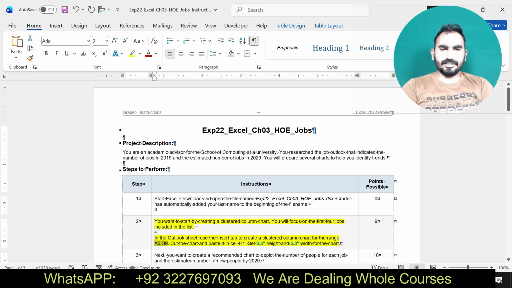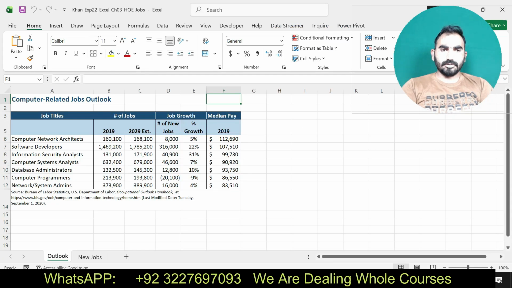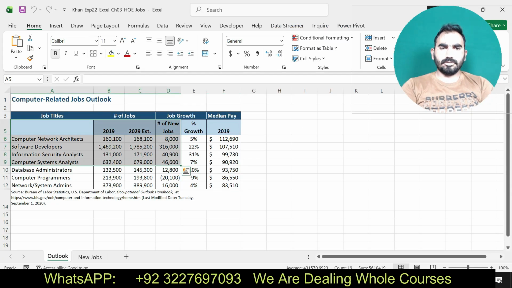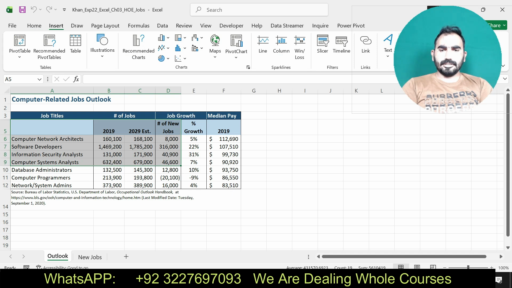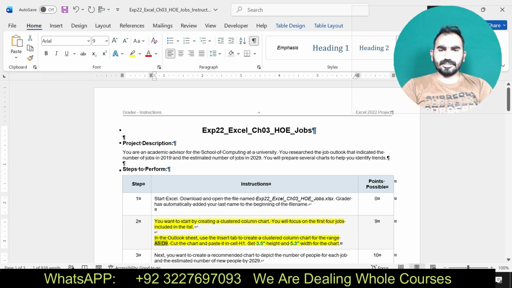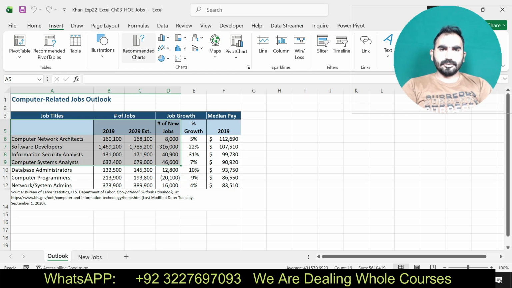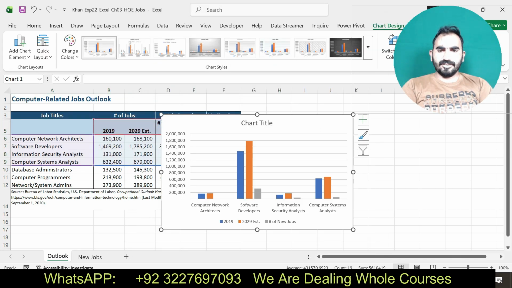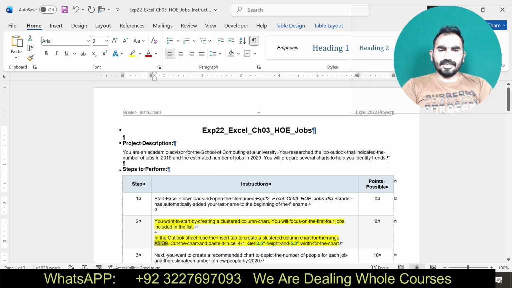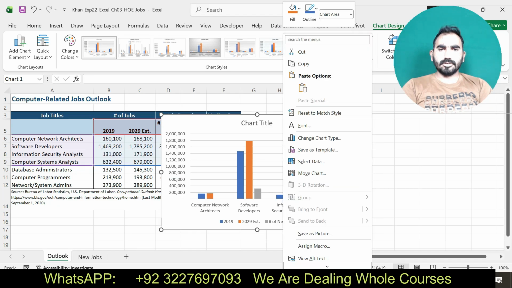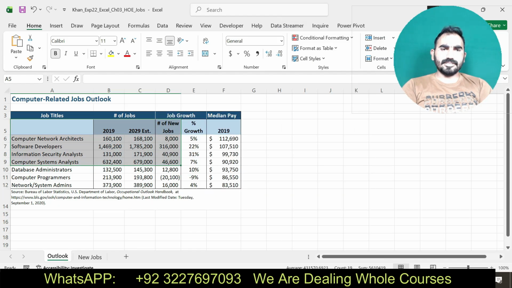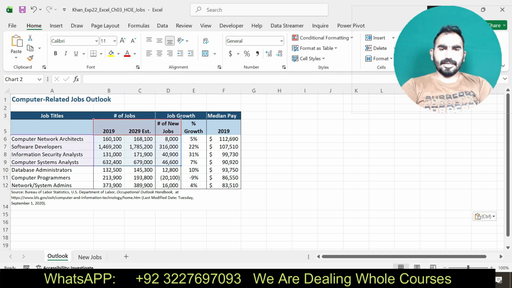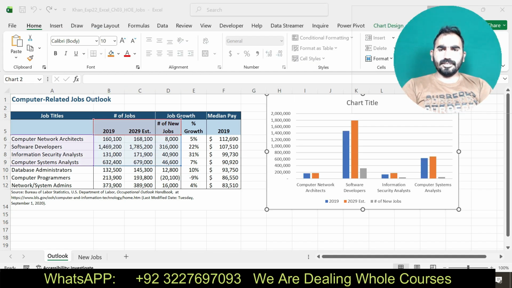First I'm going to copy this range. Okay, and according to the instruction I'm going to insert a cluster column chart. Here you can see it's a cluster column chart. I have inserted a cluster column chart. Then it says cut the chart and paste into H1. Cut this chart and paste into H1. I have done this.